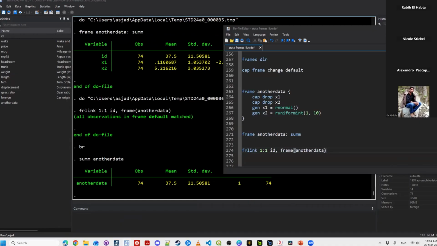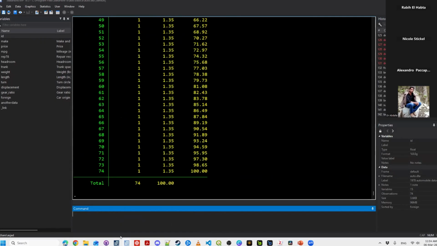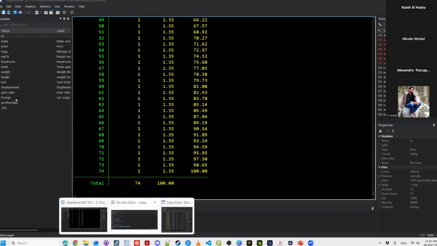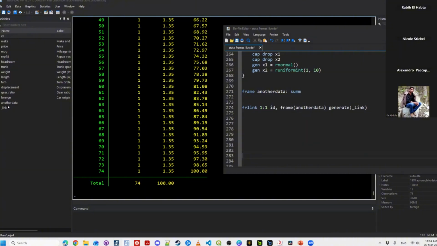Yeah. But here's the important part. We can say generate underscore link. Tab underscore link. It will tell us which observations were linked. So this is our link variable, right? And these two variables, which are system generated, one should never touch or modify. Again, you can read the help file, but these variables are telling us what's linked to what variable. But that's not the point.